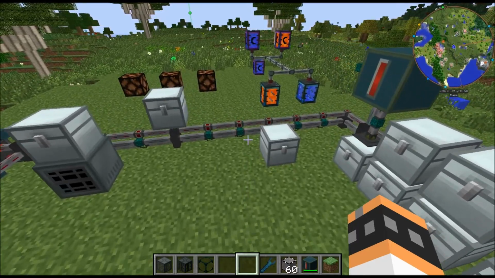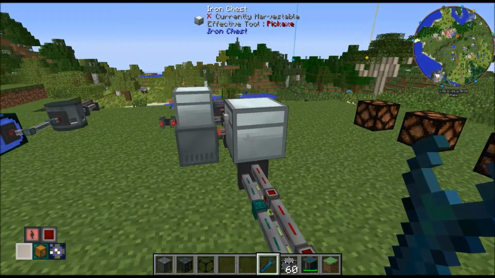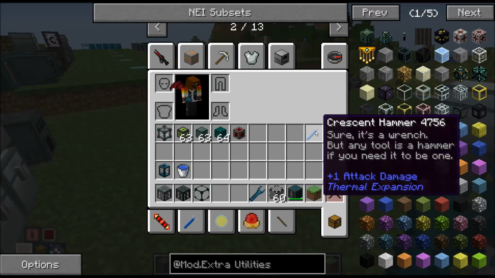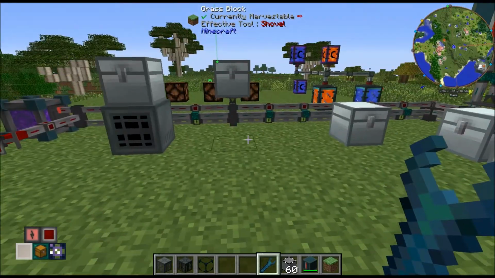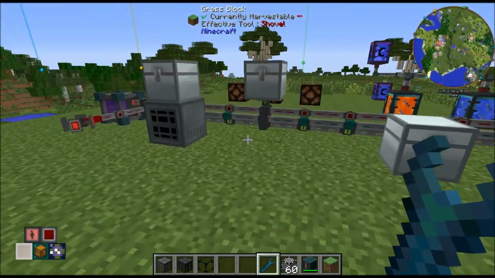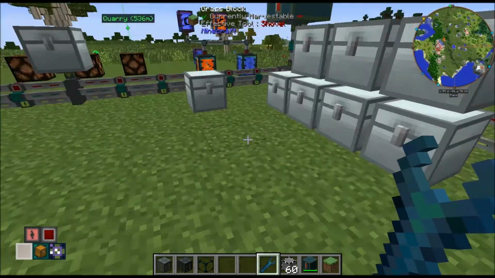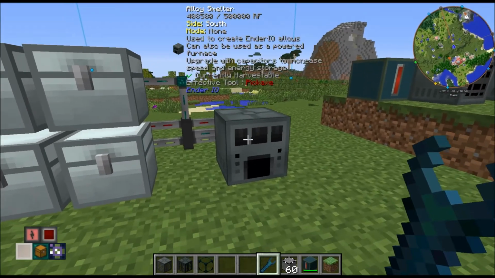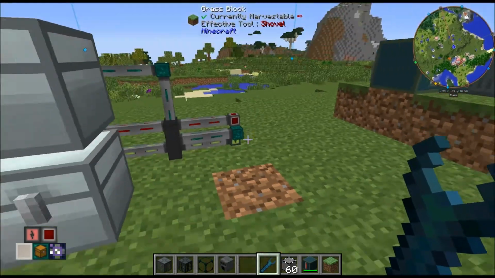And finally, let me show you a few more things about the Yeta wrench. The Yeta wrench is pretty much the same as the crescent hammer from Thermal Expansion. It'll interact with all the same machines and piping systems and conduits as the crescent hammer. Like say you shift right click on this alloy smelter and it pops off.